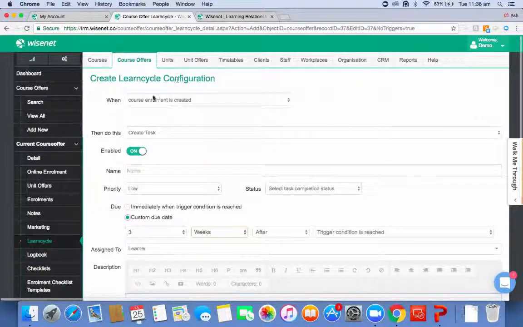So as soon as the student has been enrolled into this course offer, you've set up something to be completed in 3 weeks. But in the first week, let's say the student drops out and cancels from the course, the system doesn't realize that. It still thinks, all right, when the trigger condition was reached, this is what you've set up, I have to complete that process. And it still goes ahead and completes that for you.